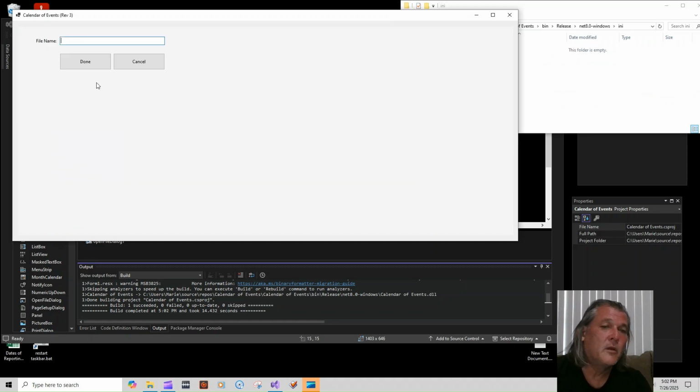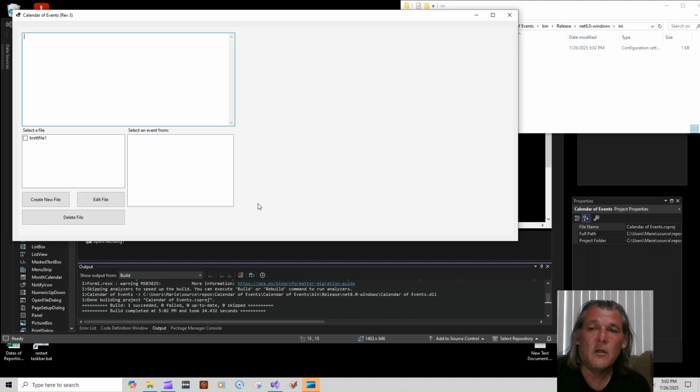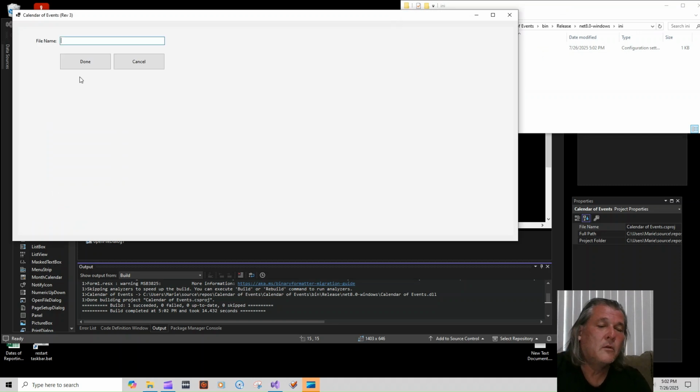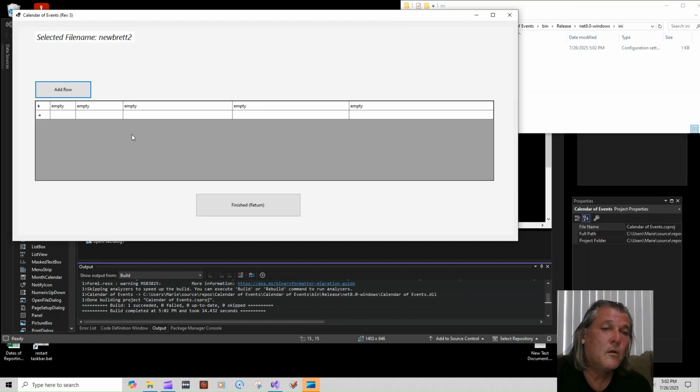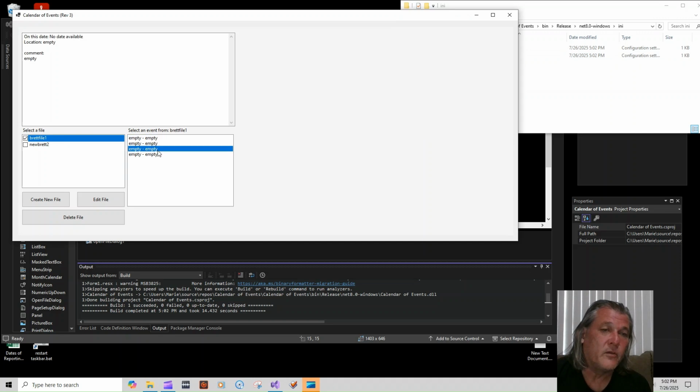I'll go ahead and create a new one. I mean, I know this is going to work because I've tested it so many times. And I'm going to do that. I'll just add a few rows. And you can see the file is there now. I'll add another one. Add one row. Now there's two files. If you look at it, it shows there's four files. They're all empty. Or two files, but it's four entries. And this one has two entries.